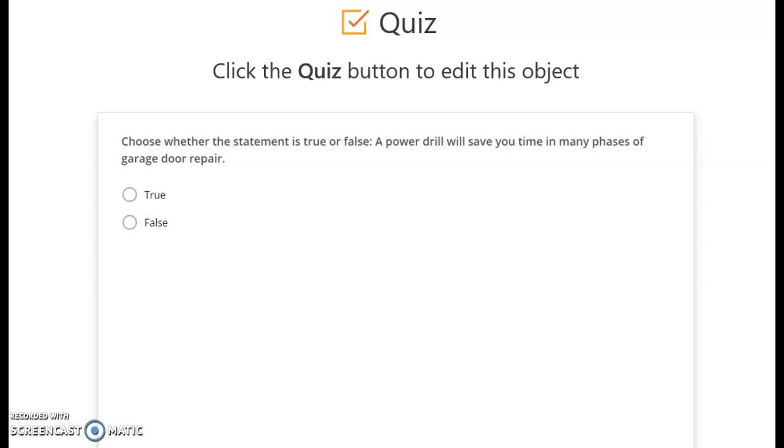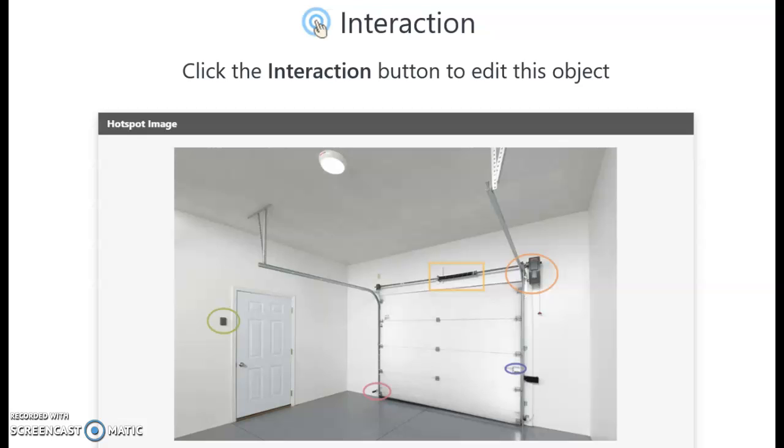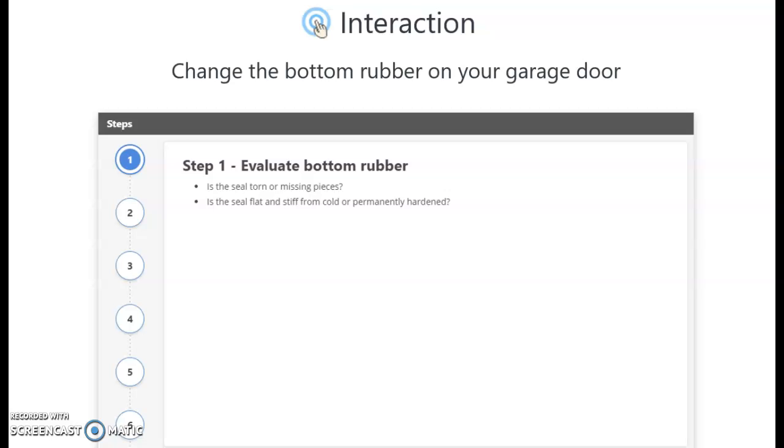The last couple things I'll walk you through here is one more short quiz. And then I use the hotspot interaction just to give anybody using this module a sense of what's going on around the interior of a garage door. So I have 6 different hotspots that are labeled for different pieces of a garage door and a garage door opener. And then at the end, they walk through doing a repair.